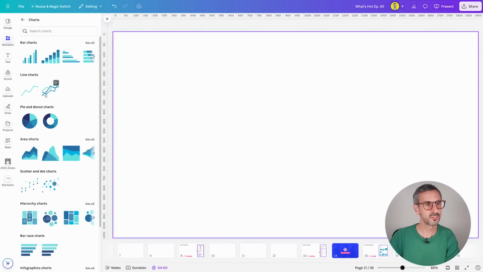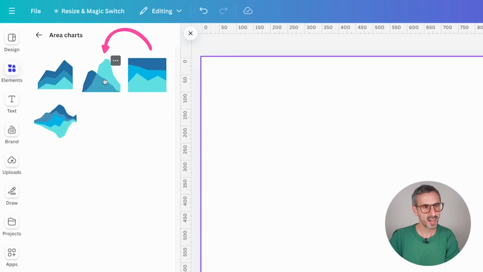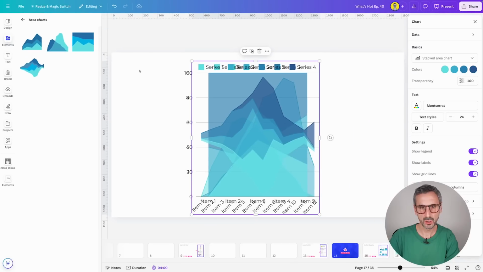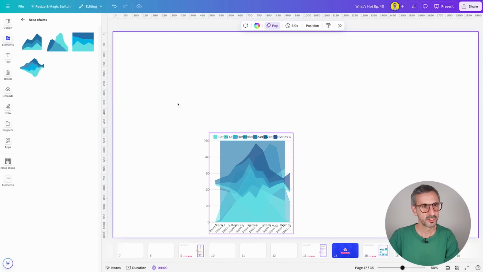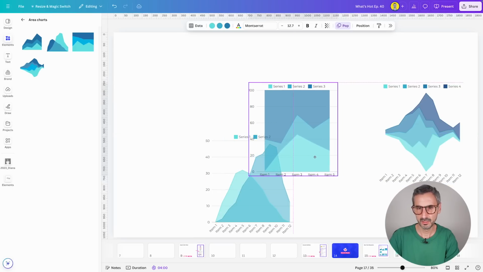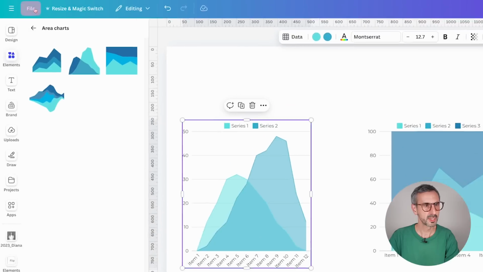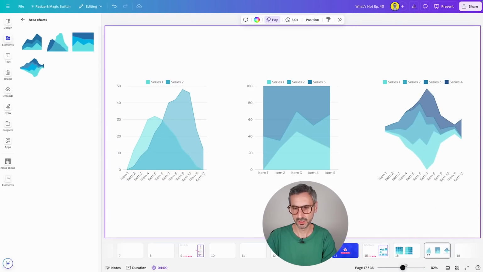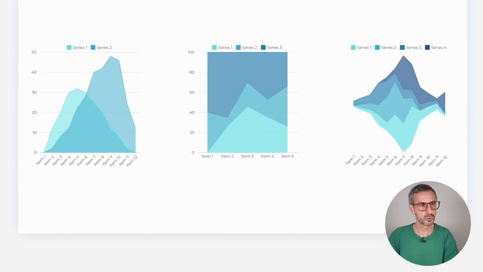Moving on, what else is new here? They told me, yeah, area charts. So let's unfold them. I think this one and this one are new. I'm going to select the 3 of them and resize them. This is a little hack. You can resize different things at the same time to have everything at the same size. All right, so there you go. Let me get rid of these settings, show rulers. I don't need the rulers and guides here. There you go. So these 3 types of charts, they are called area charts.